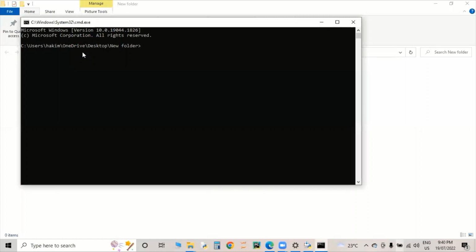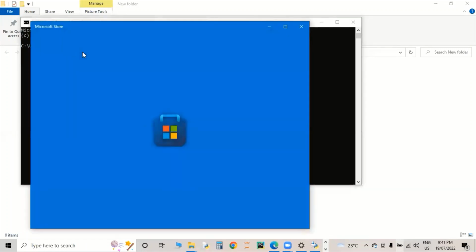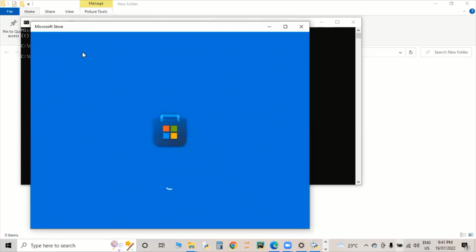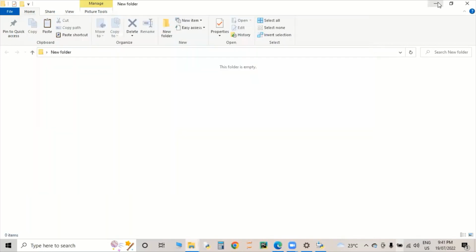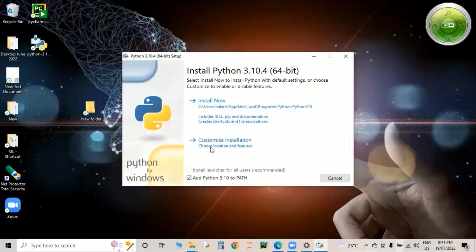Again, I will get the command prompt, and I will type python in order to use Python. If we try to access Python, immediately it is not available. It is asking you to go to the store and install Python, which is not expected. So in order to make Python available anywhere on the machine, in any directory, we just check this Add Python 3.10 to PATH.